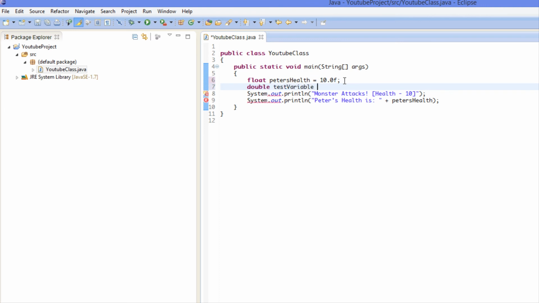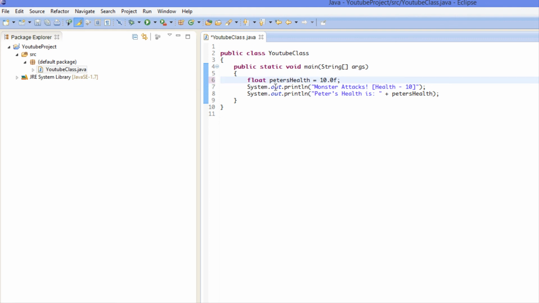I'll call this test variable. A double is just like a float, but it contains more bytes in memory. So if you had a long number, like say you were calculating the mass of the Earth or something, and it's a super long number that requires a lot of data, then you might use a double. But generally, you will use a float for whatever you need. But in order to distinguish between a float and a double, you need to put an F at the end of it. We also have Boolean.